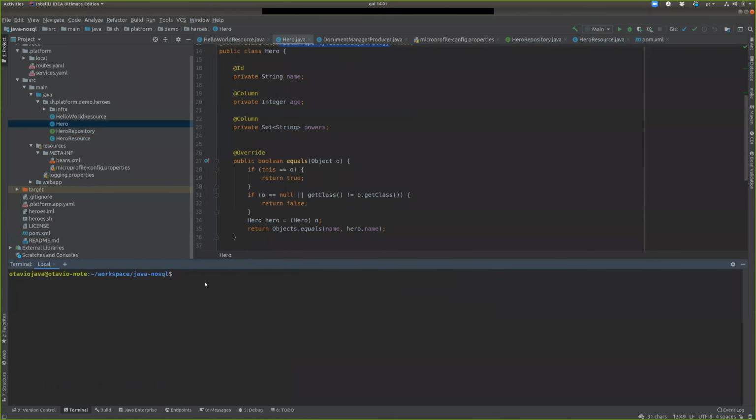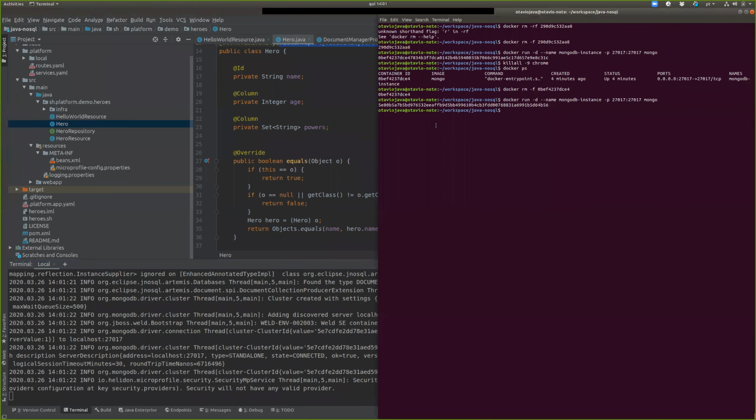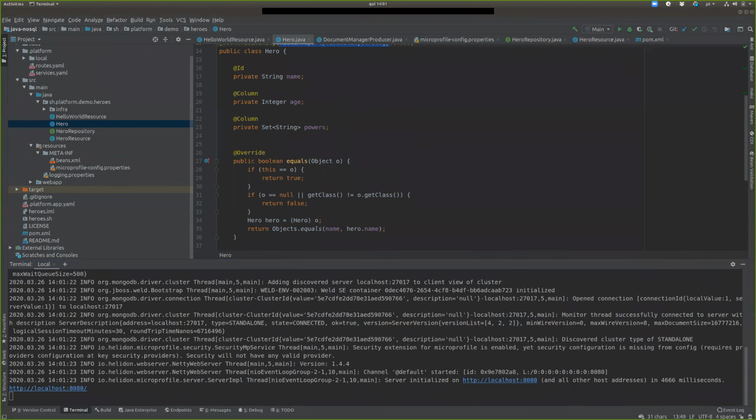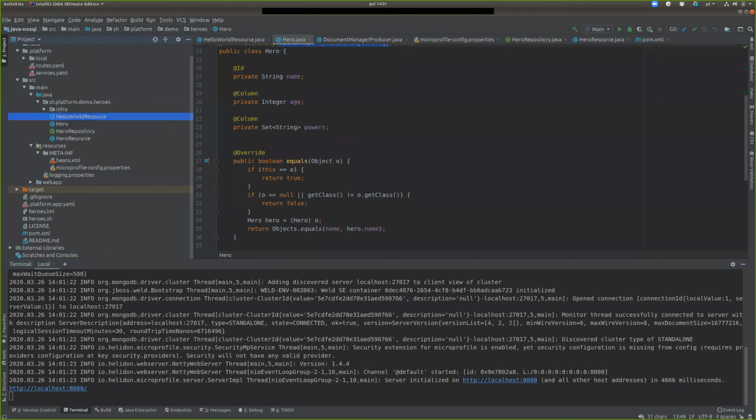And right now, run java -jar, and hopefully that's gonna run. I'm not sure. Let me check if my database is running. As you can see here, my database is running. So let's check the ports. So it's working. This hello world belongs to this guy here.